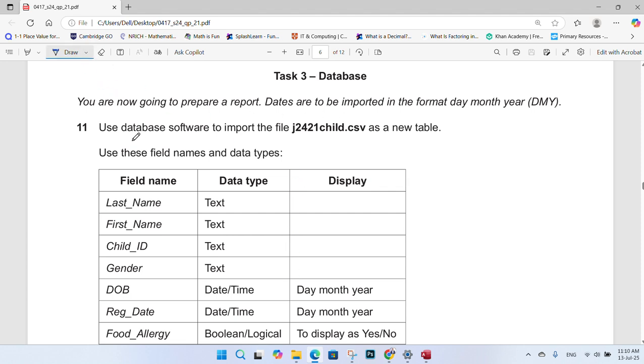So the first task here, which is task 11, and the first task in the database, says use database software to import the file J2421 child.csv. CSV, which is comma separated value, and this one is not an Excel file. It is a text file. That's why it's separated by commas. All the values are separated by commas.